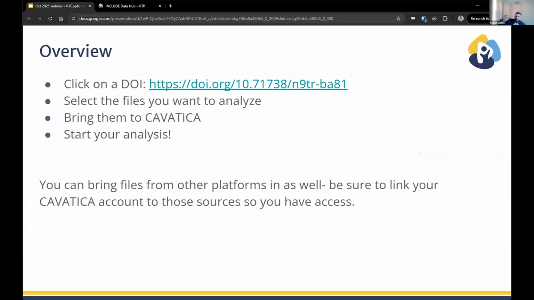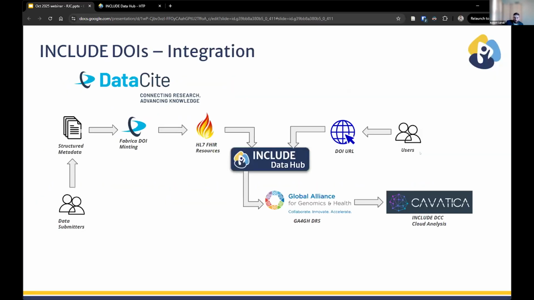And so that's the overview again, right? You can click right on a DOI, select the files you want to analyze, bring them into Kavatica and get started. And I mentioned before, you can bring files in from other platforms. We're not unique in having some of these tools available. I mentioned Biodata Catalyst before, but other platforms as well offer this exchange, the ability to bring DRS URIs into Kavatica. So it's a burgeoning ecosystem there. Do make sure you link those sources that you need. If you're running into problems and you get an error, one thing that might be the problem, I ran into this last week, is that I forgot to relink my account. So make sure you do that to get access.